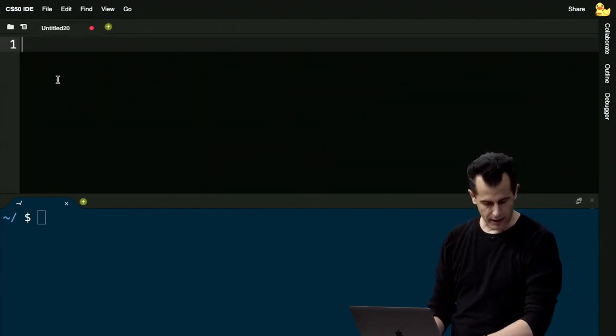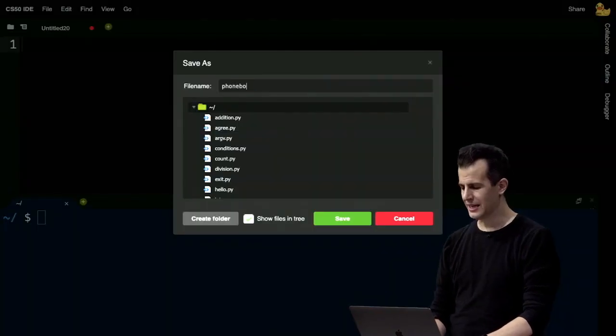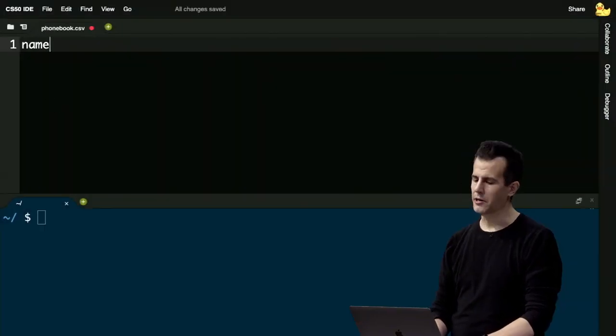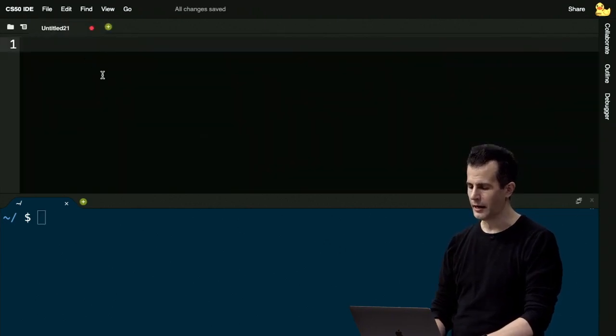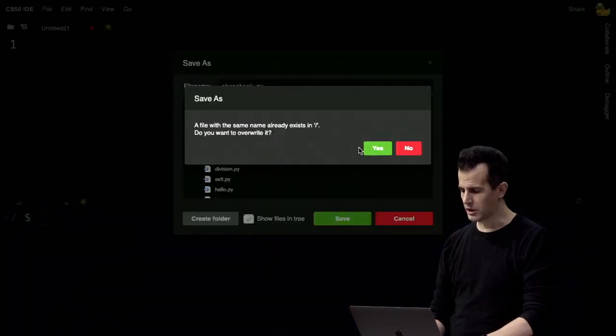Let me go ahead here and create a file called phonebook.csv. And let me name this name, comma, number. So a CSV file, recall, is like a very simple spreadsheet. I'm going to create that so I have it nearby. And then I'm going to create a new file called phonebook.py that's initially empty.